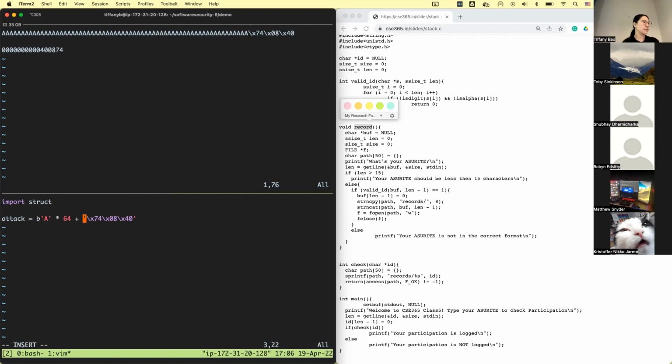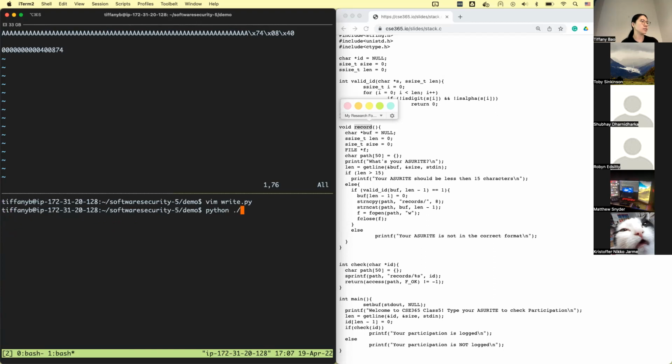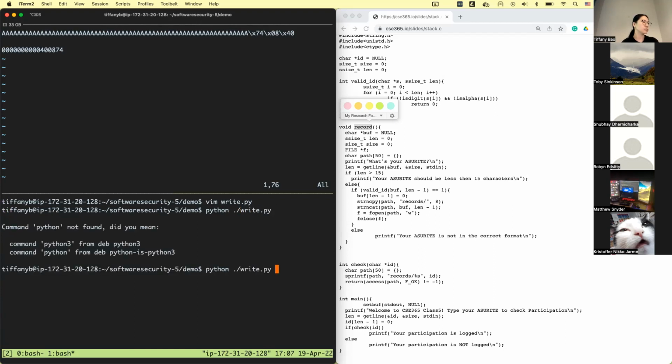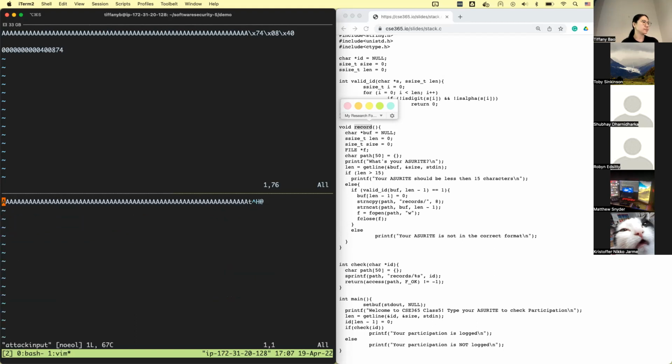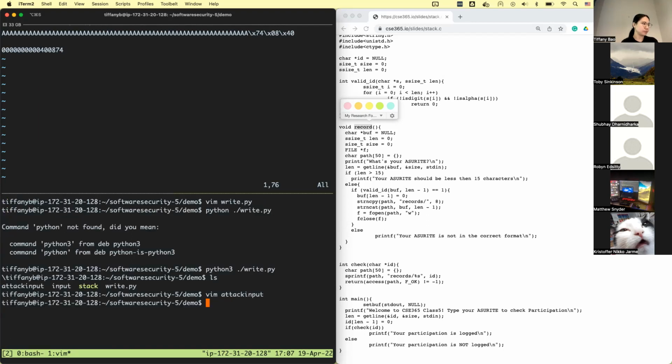You can make it as a byte. And then write it to the input file. All right, so it's very easy. You just write this entire thing into the file, and you should be able to just run it. All right, so we already have the attack input. Let's see if it works. So we run stack again with that attack input.